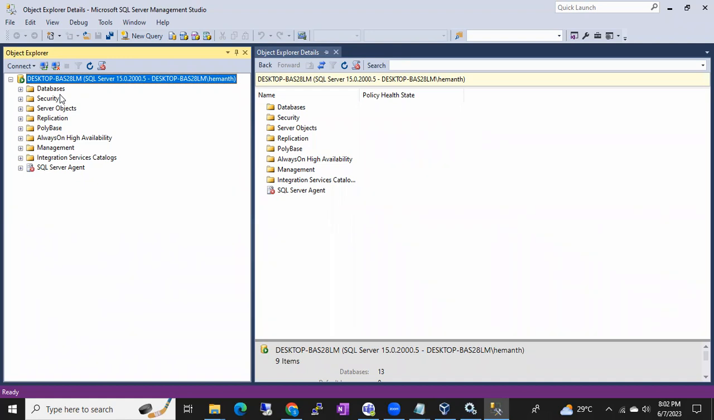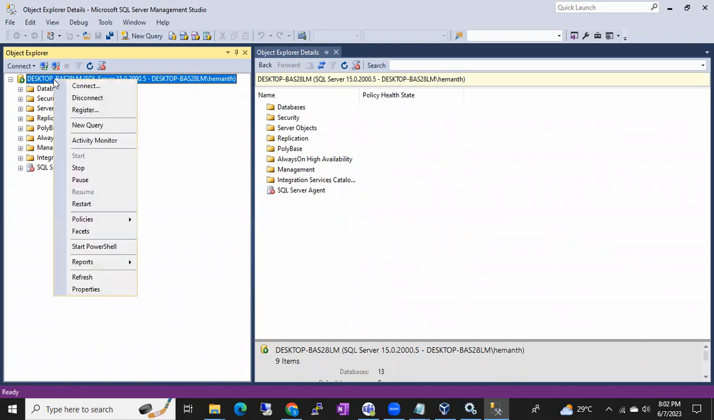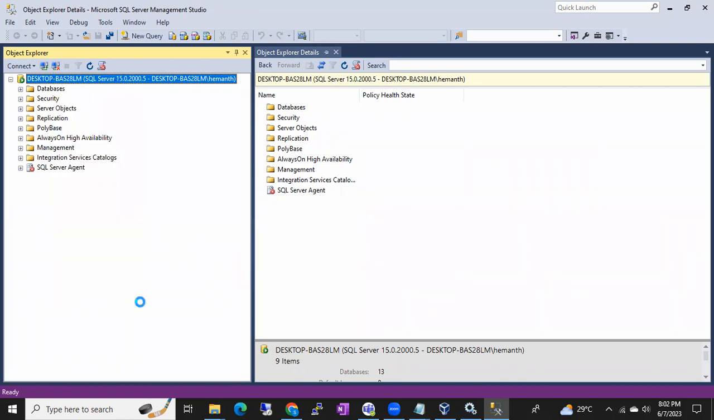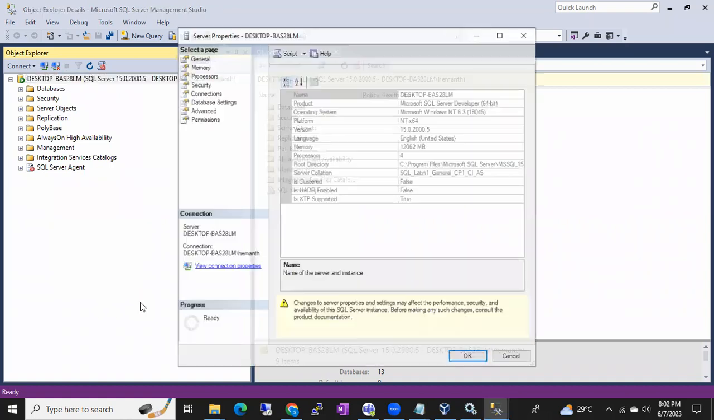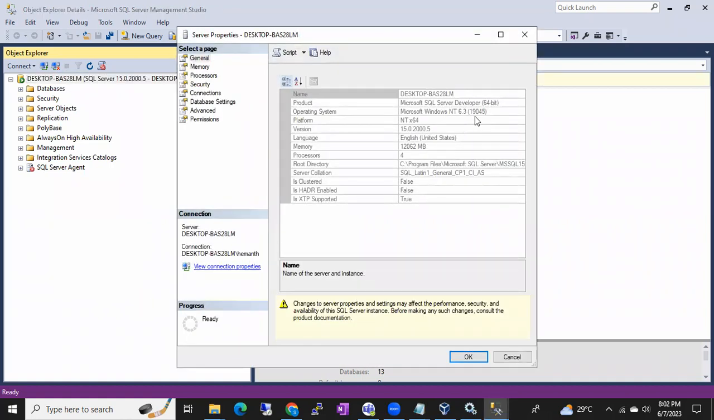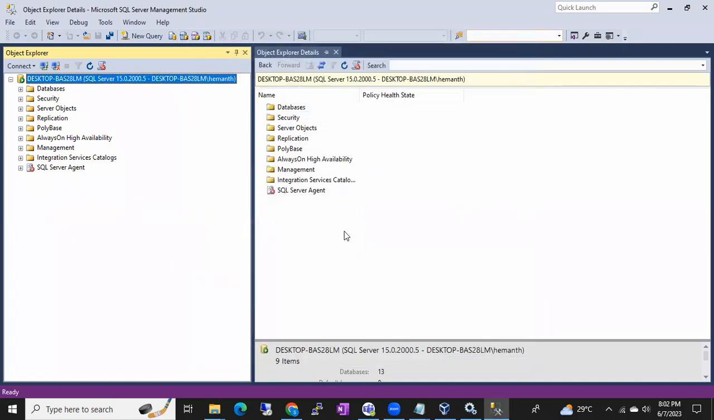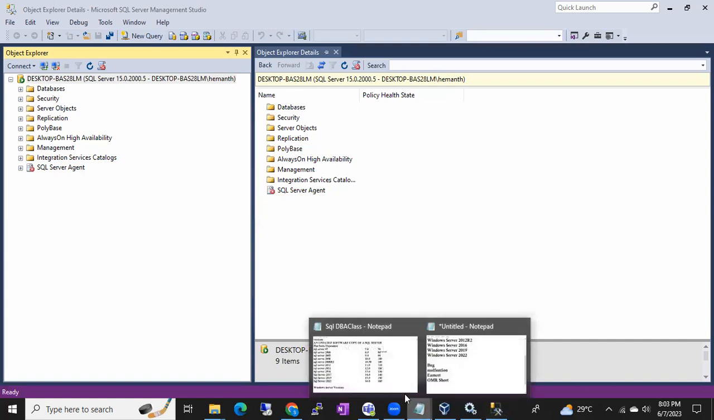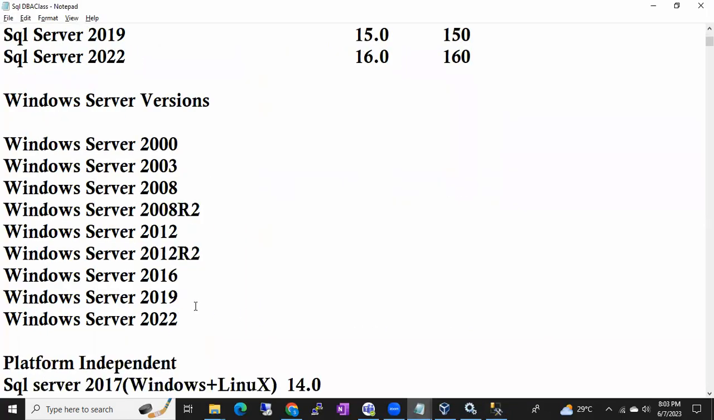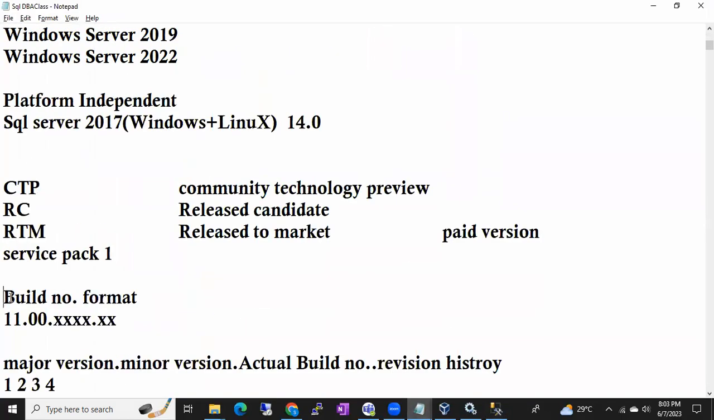You cannot see it anywhere, guys. SQL Server 2019 and all you cannot see, but you should be in a position to identify the version of the SQL Server, right? So with what number can you identify the version of the SQL Server? That number is called the build number. What is that number, guys? The build number will help you to identify the version of the SQL Server.